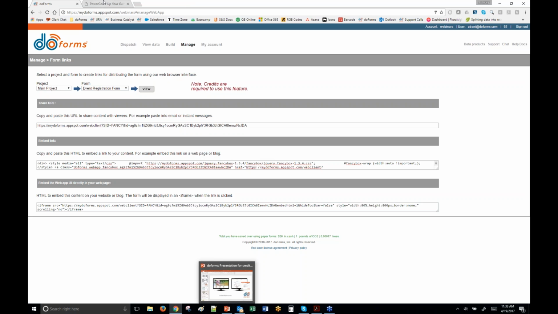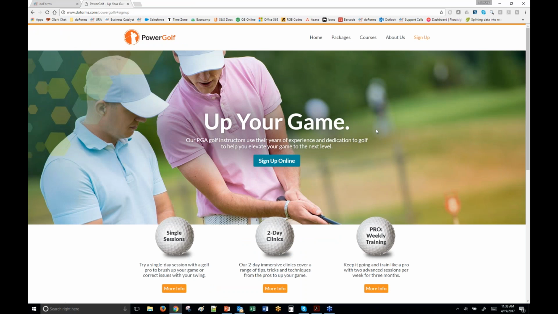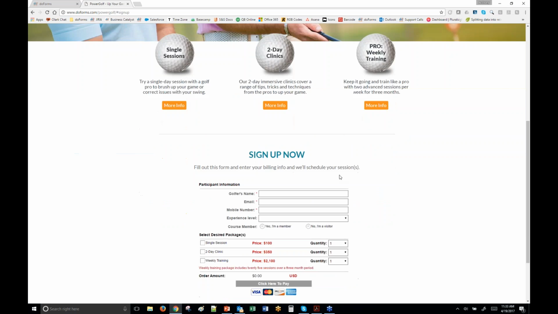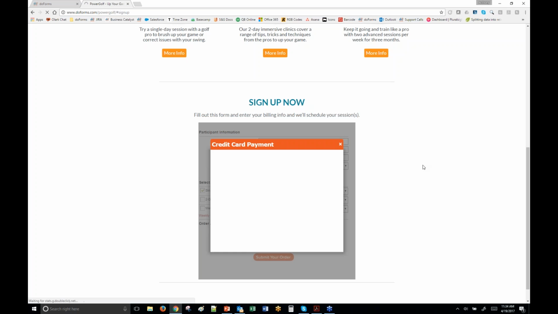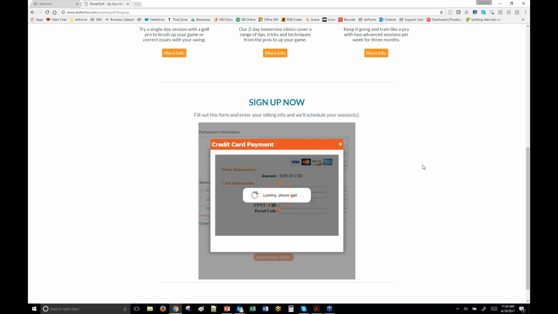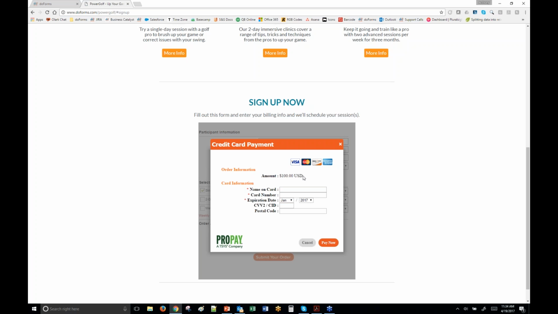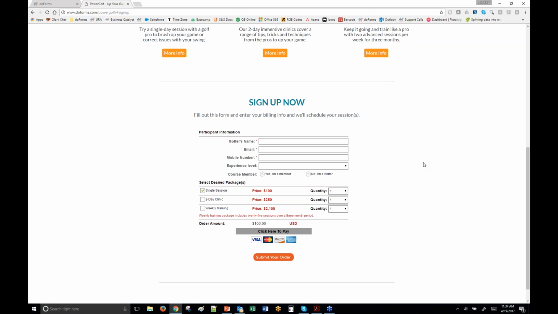And we're going to give you a little bit of an example. Go to the Power Golf. This is just an example of a website, and if you scroll down, you'll see it says sign up now, and this is actually nothing more than a doForm with the embedded ProPay support. And you'll see, if you click here to pay, pick something, you'll see that it allows the customer to open up the credit card payment window. You don't have to have credit card payment in your form. You could just have a form. But in this particular case, this customer was able to use doForms to create an order form and also take payment. So just cancel out of this, because I don't want you to put your credit card number in front of 30 other people or 100 other people.